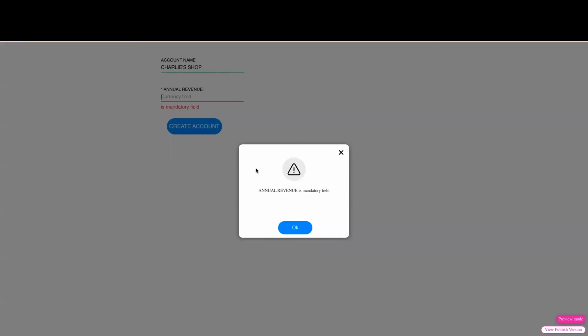Let's try to create the account without entering anything for the annual revenue. We will give it a name. And let's see what happens if I do not enter anything for annual revenue. Now I get a message reminding me that the annual revenue field is mandatory, and it won't allow me to create that account.